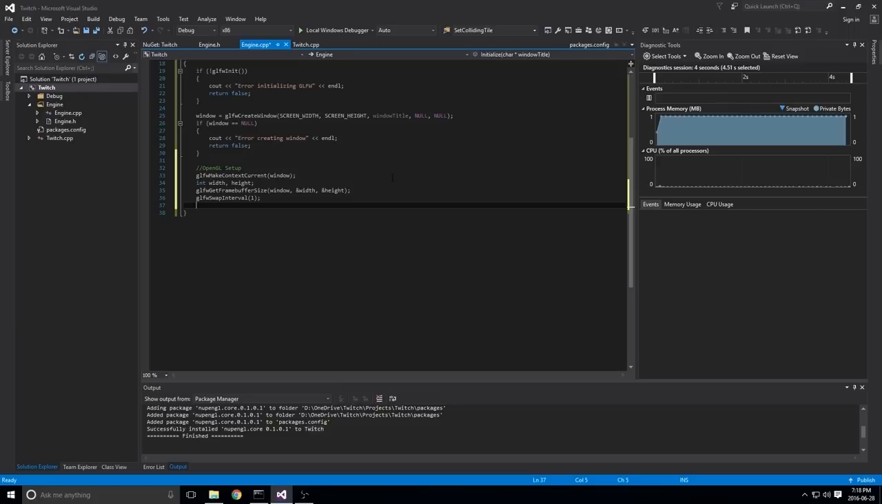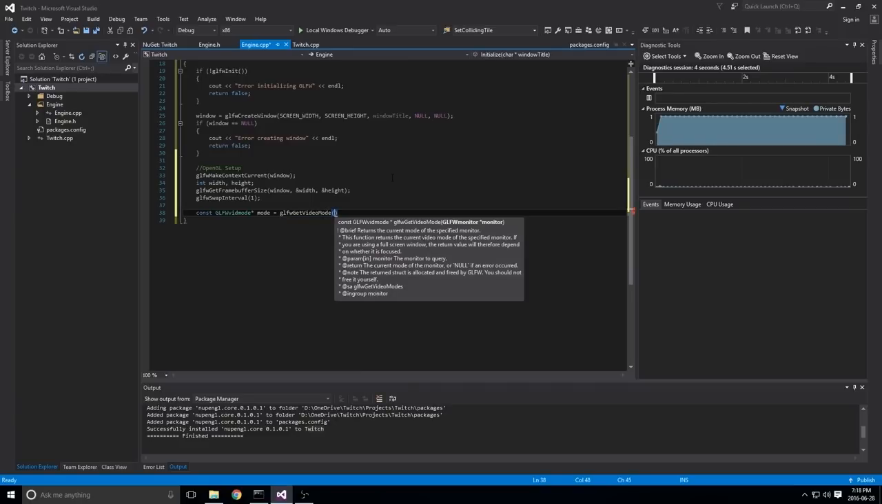And then we have our video mode. So we have this const GLFWvidmode, here we go. We want a pointer to this called mode, and this will be equal to whatever this function returns, which is glfwGetVideoMode. We get the video mode from a monitor, and this is going to be our primary monitor. So glfwGetPrimaryMonitor, yeah, it has that for you, which is awesome.